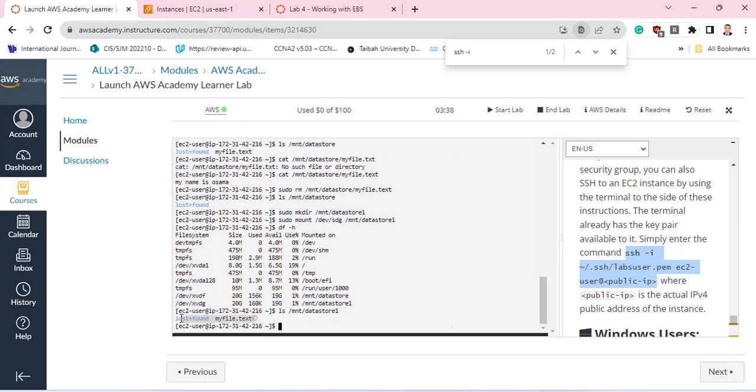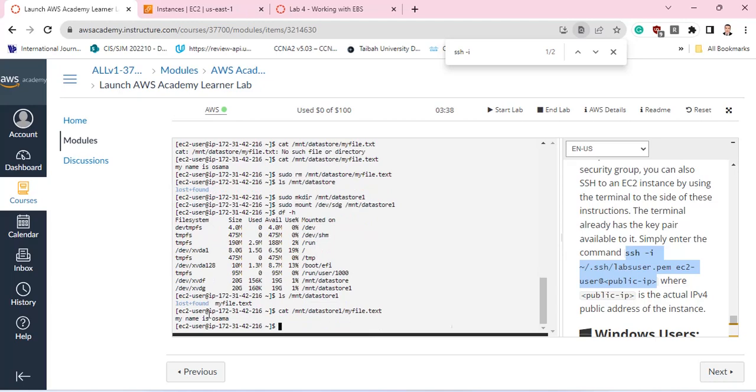Oh, this is the file. We restored our file. So also we can check the contents of that file. So we cat mnt data store 1/myfile.txt. My file dot text. Okay, my name is Osama and this is the data inside the file. I succeeded in returning my data after deleting it, from the snapshot that I created for the volume.